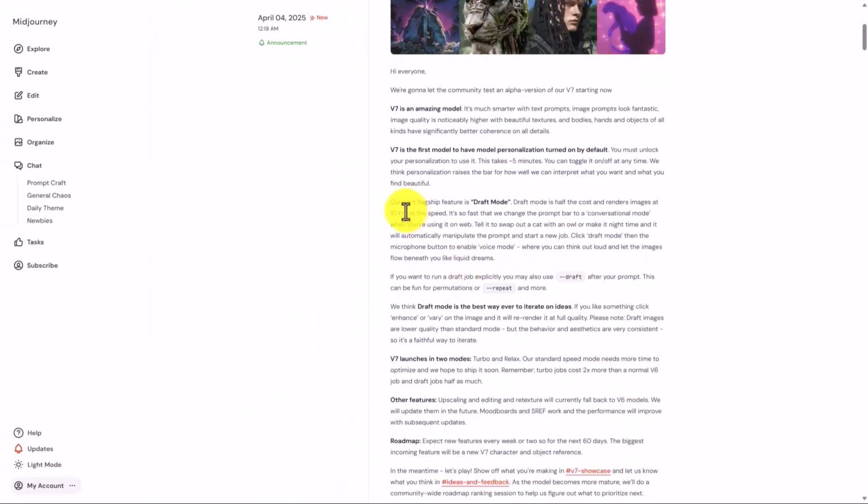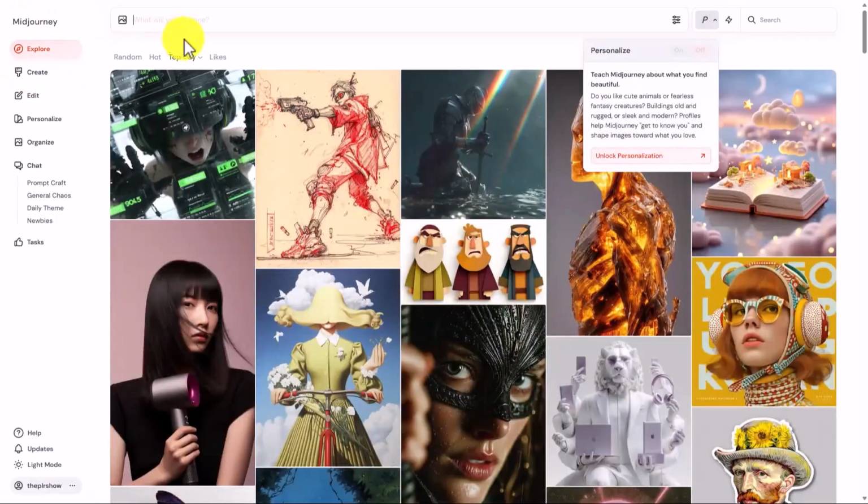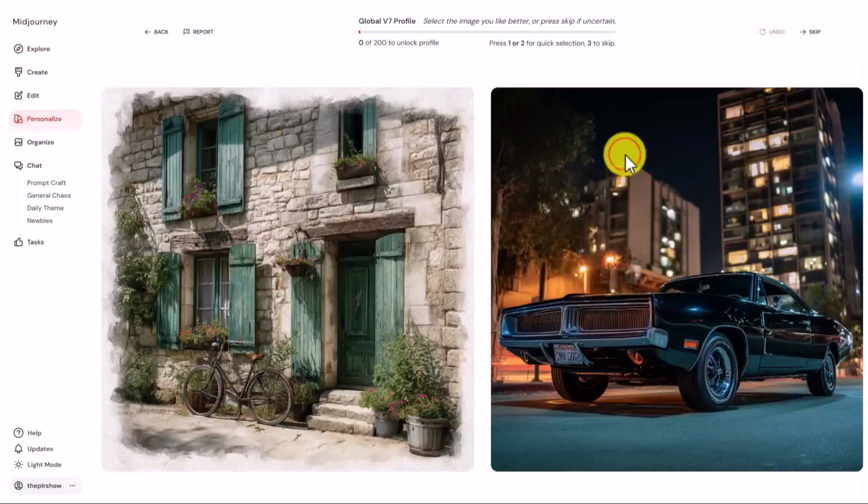Now, you are going to need to unlock your personalization in order to use it, according to MidJourney. So we're going to do that now. In order to unlock personalization, you're going to go to this tab and click on it. You're going to need to click on Unlock Personalization. And basically, what you're going to do is go through these elements. You're going to select the image that you like better, and then you will have unlocked personalization.